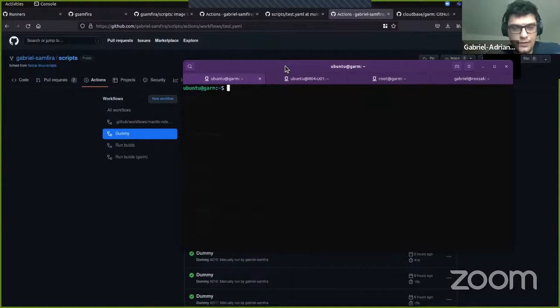So I'm going to show you how it works. I don't have slides. I don't like slides. I'm just going to go through the thing so you can see it in action. It has native support for LXD, which can run containers and virtual machines.